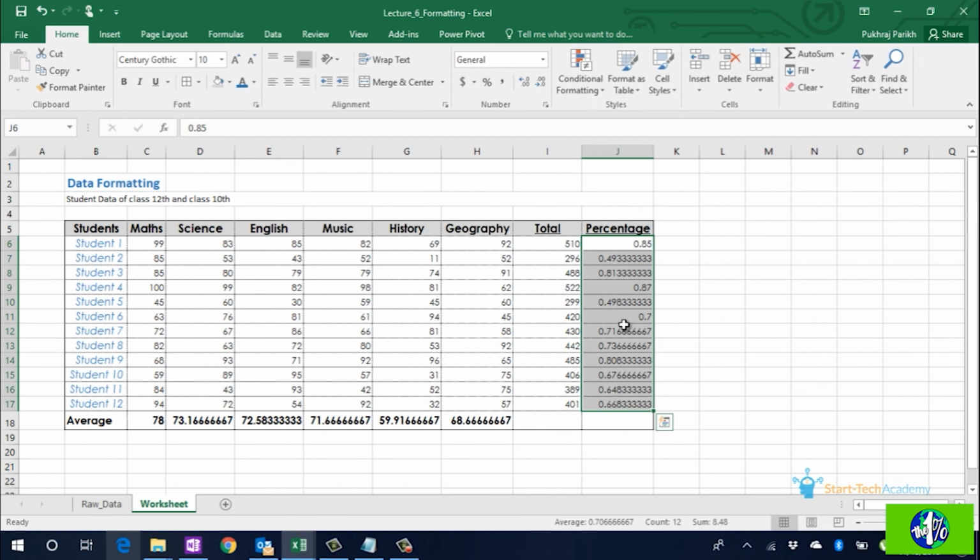Now let us move to the percentage column. This column right now has fractions which have been calculated by dividing the total marks scored by each student by the maximum marks that can be scored in all these 6 subjects. To convert these fractions into percentages, we select all these and click on the percentage icon above. You can see that all these fractions have now been converted to percentages.